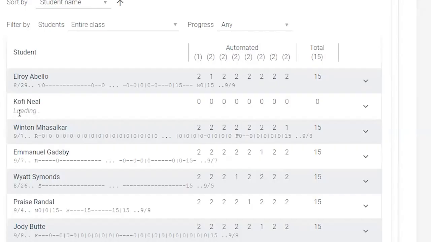And this can be extra useful in a roster format where you can see all of the students' submissions in the same way, with their starting date and their ending date and all of their submissions in between.